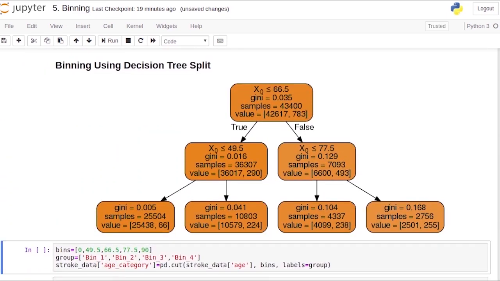We'll create a new list storing the new bin edges, as you can see in this code block, and the rest of the steps will be the same that we saw earlier. We create a list group that will store the labels. We are saying bin 1, bin 2, bin 3 and bin 4 here. And again we're creating a new variable age_category using the pd.cut function to bin the continuous values into categories by giving the variable age as input. Along with that we specify the bin edges and again the labels are the names for each group.